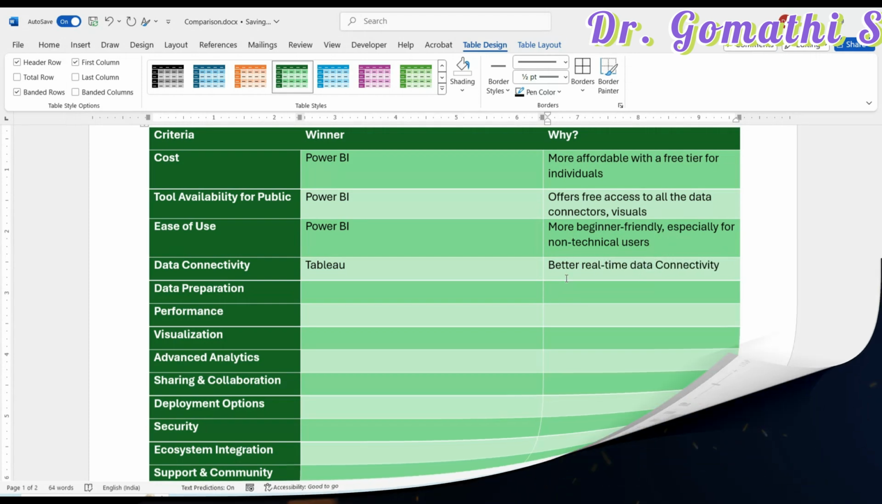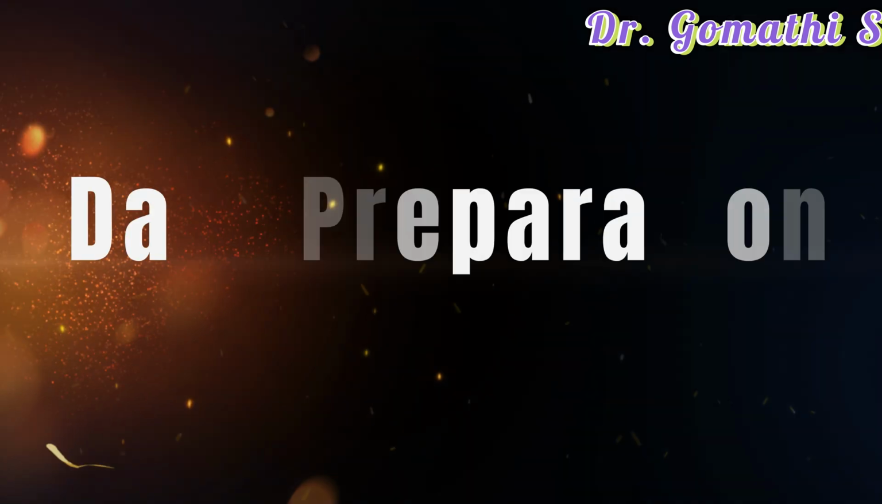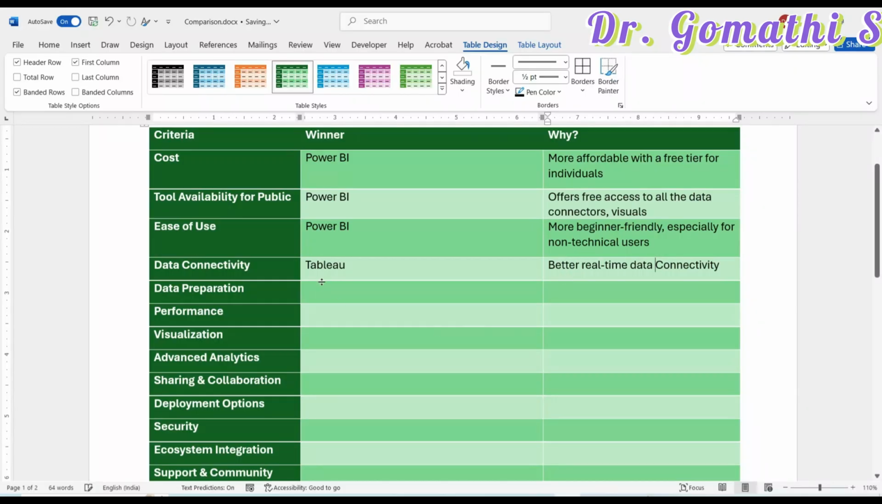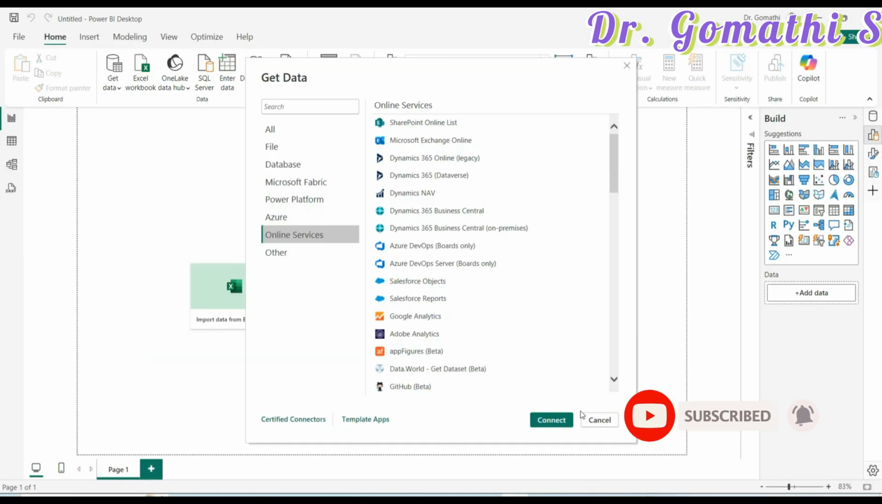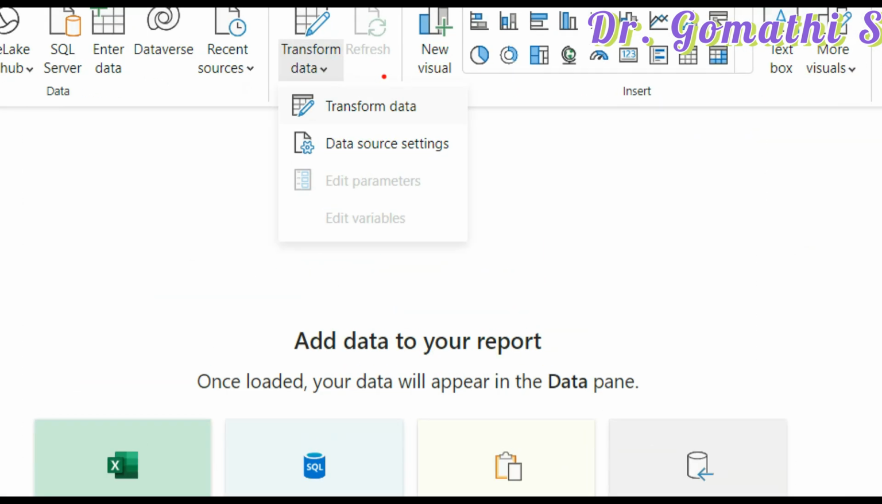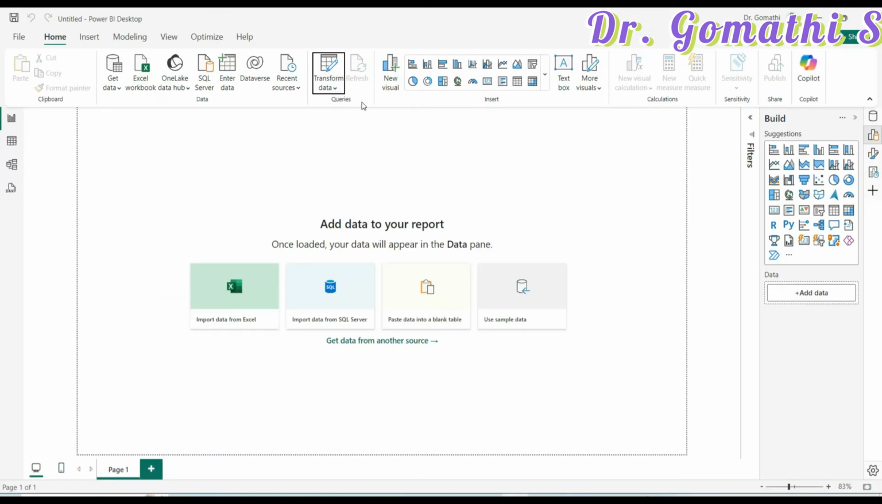Okay, fine. Next comes data preparation. In order to do data preparation, we require an ETL, right? Extract, transform, and load. In Power BI, for ETL you go with the Power Query Editor, which you can get from Transform Data. Once you click Transform Data, it launches Power Query Editor for you, and at no cost, you can directly use it.